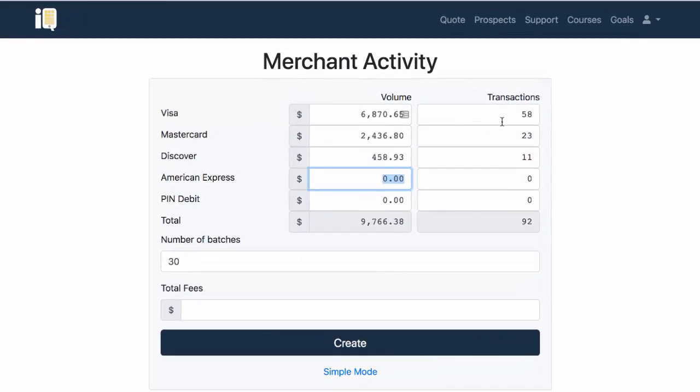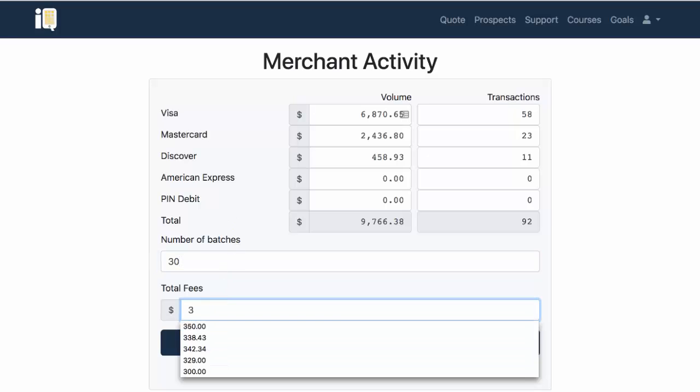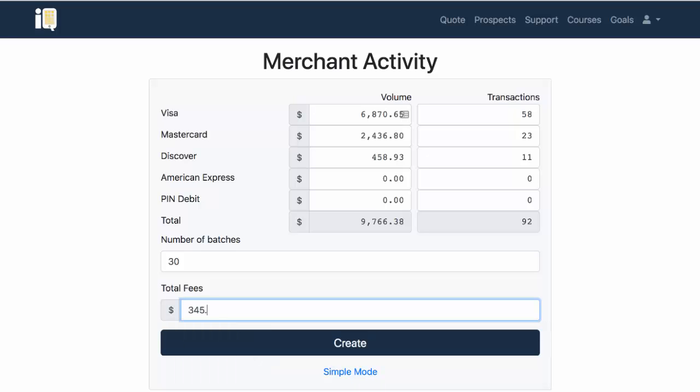Once you've entered the volume and number of transactions for each card type, and notice you could also put American Express and PIN debit here, then you can select the number of batches. It defaults to 30, which is one per day, but you could enter a different number if they batch maybe multiple times a day per shift or something like that. And then at the bottom, you could put in the actual total fees here.